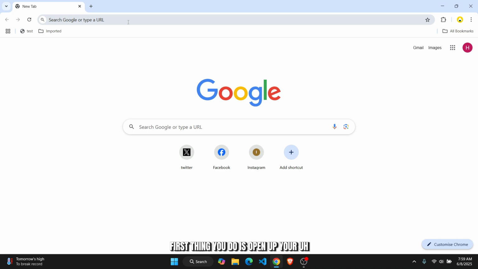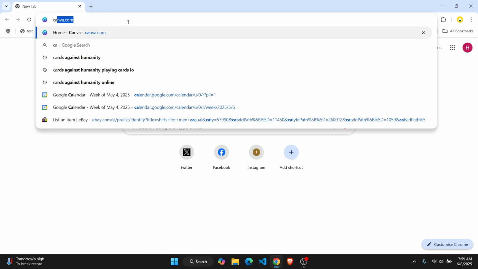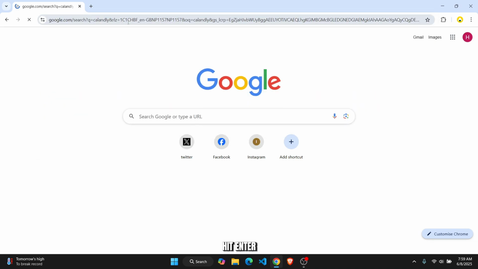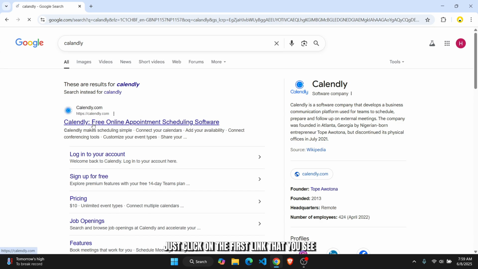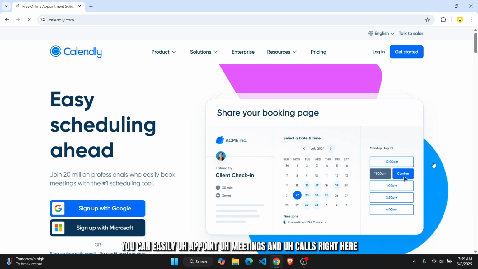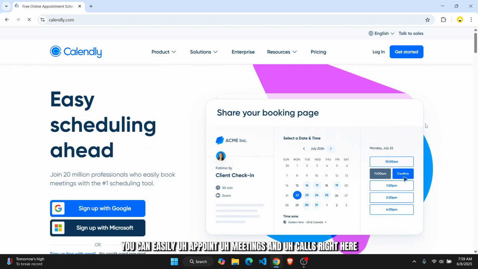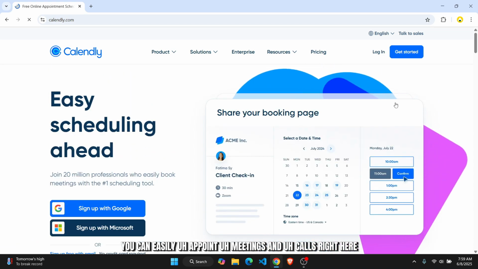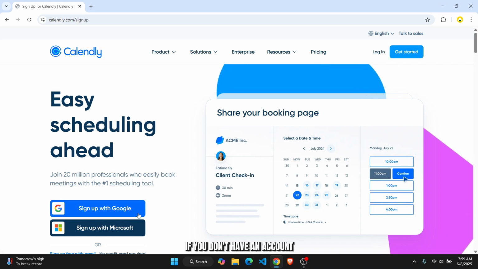First thing you do is open up your web browser and then simply search for Calendly, hit enter, just click on the first link that you see. You can easily appoint meetings and calls right here. So click on Get Started first if you don't have an account.